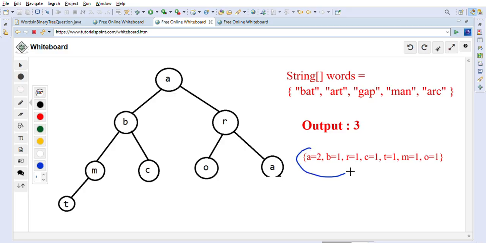This is how the map will look. A appears 2 times, as you can see here, B appears 1 time, R appears 1 time, C appears 1 time, T 1 time, M 1 time, O 1 time, in the given tree. So this map we will create. To create it, you can just use a recursive traversal on the binary tree. Creating the map is pretty straightforward, and I'll show you that.